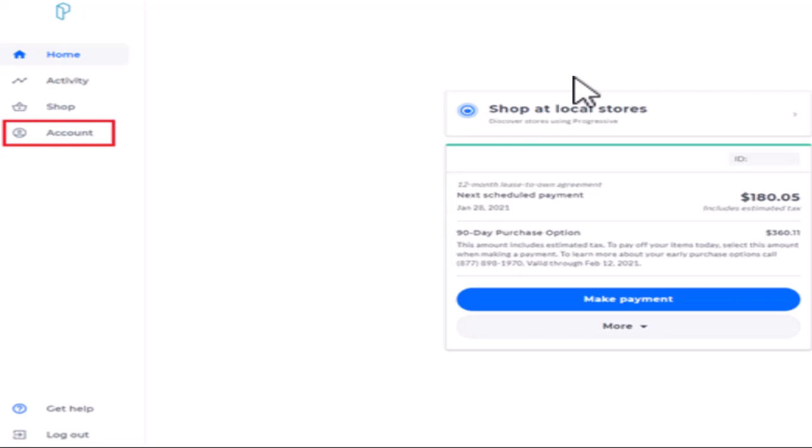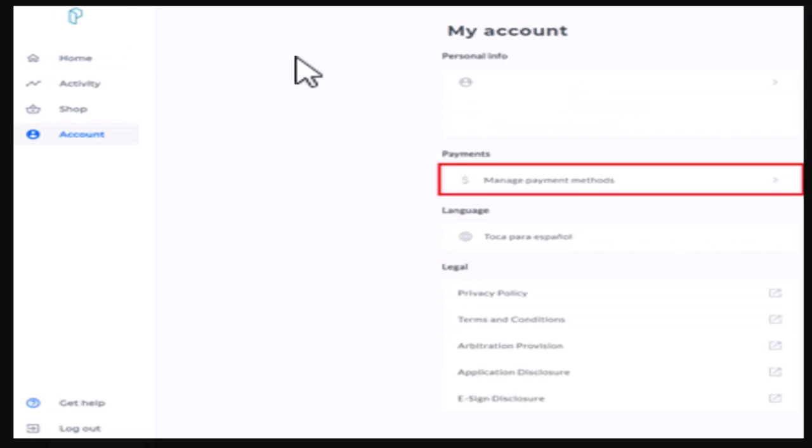After you're logged into your account, you'll be directed to the home page or the dashboard page, and in the left-hand sidebar you'll be able to see an option as Account. Click on it. After you click on Account, you'll be directed to the My Account page or your profile page, and on this interface you'll be able to see all of the information regarding your Progressive account.